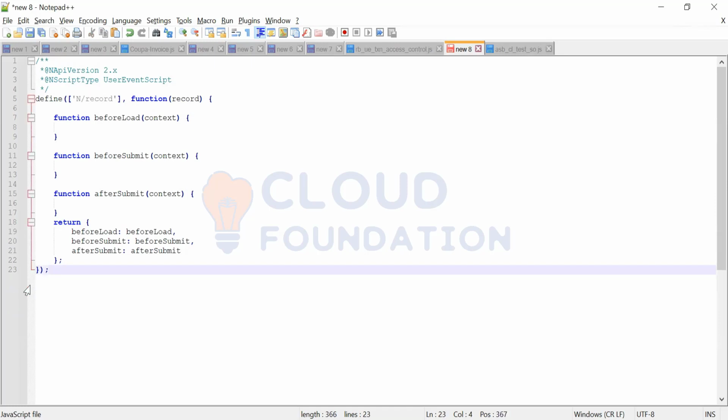So this is the general syntax of all three functions in a user event script overall. Now, this is one parameter you see in all three functions, right?